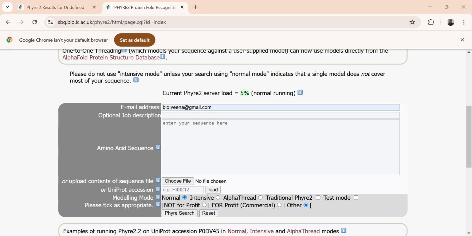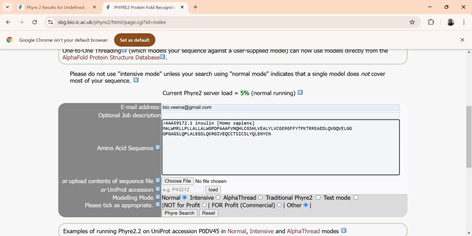I have already loaded my sequence here, so I am going to copy this and just paste it over here. Do you know what type of sequence format this is? This is actually FASTA format. FASTA format starts with the greater than symbol, and then some description, the name of the protein and the organism name are given, followed by the sequence of amino acids. Most of the tools for modeling depend on FASTA sequence, or they will accept only FASTA sequence for their further process.